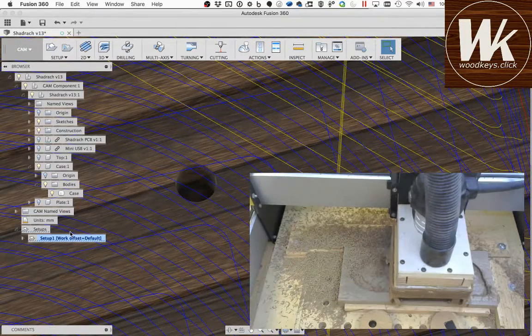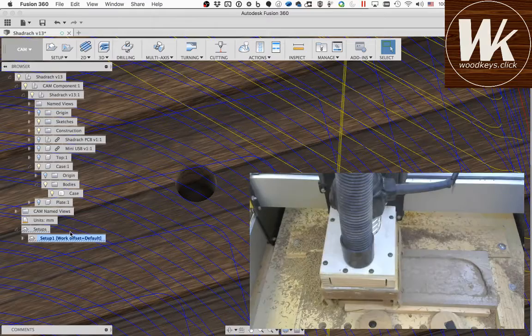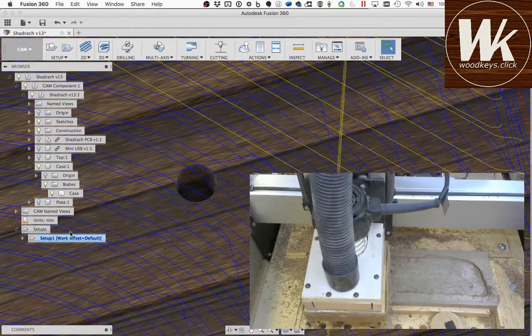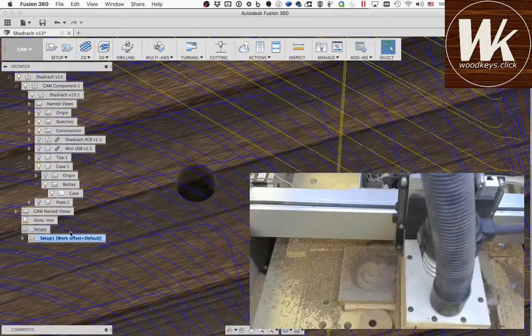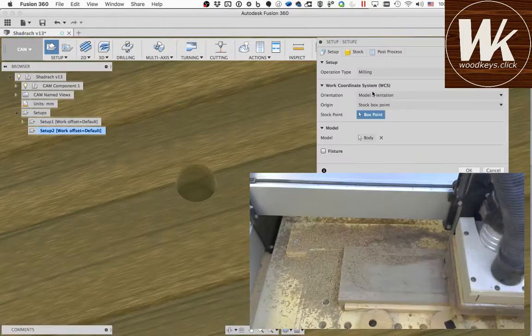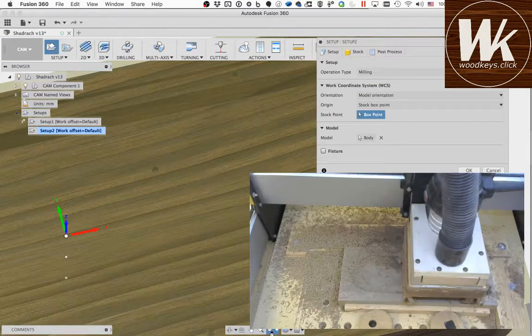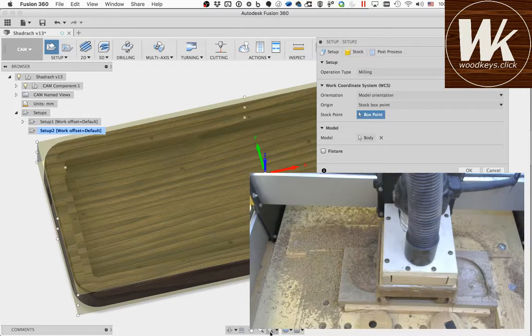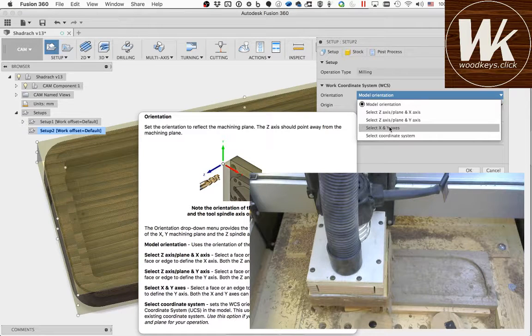So the next thing that we need to do is to route out the pocket for the USB port, which is going to be in the side of this. So I'm going to flip over and create a new setup. And I'm going to put back on mute while I do that, but I'll come in now. Again, we're going to select the X and Y axes to define the orientation.